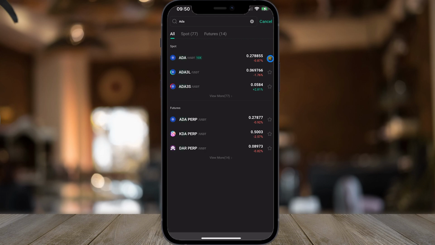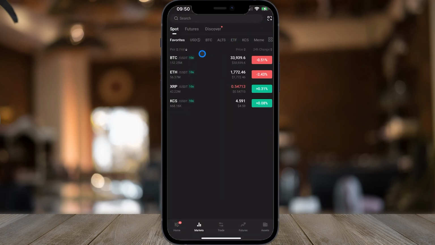So if I go ahead and check off that star, you can see that this has now been added to favorites. And the Cardano token is now going to show up under my favorite section. So that is the favorite section.